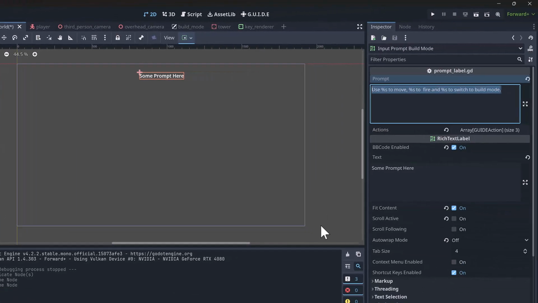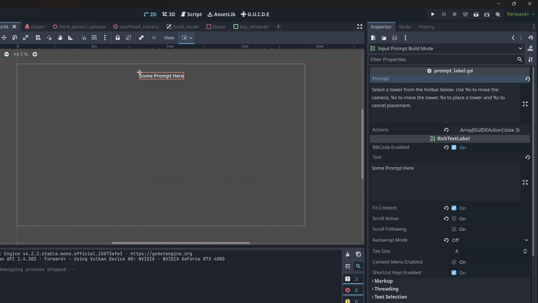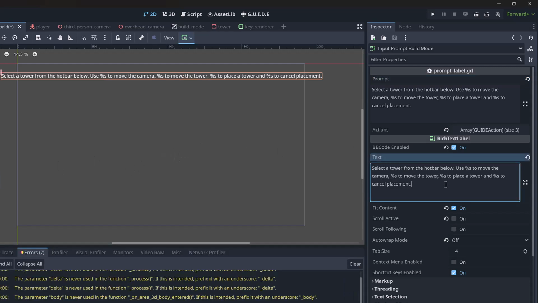And now we can change the text for the build mode. Let's go with something like select a tower from the hotbar below, use placeholder to move the camera, placeholder to move the tower, placeholder to place a tower, and placeholder to cancel placement. Now, this is a pretty long text, so it will probably not fit on the screen. Well, let's try it out. And indeed, it doesn't fit on the screen.